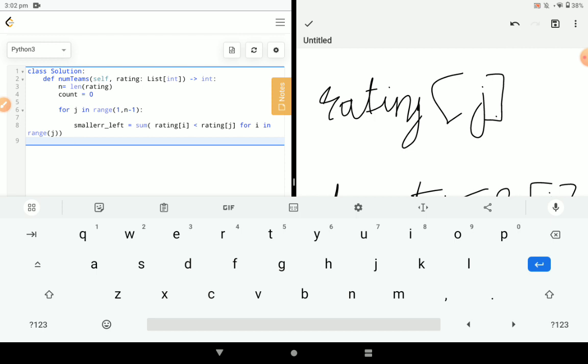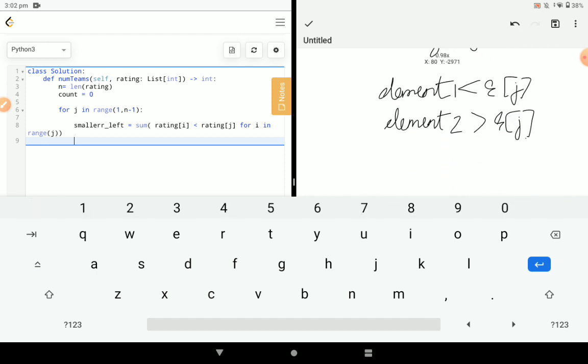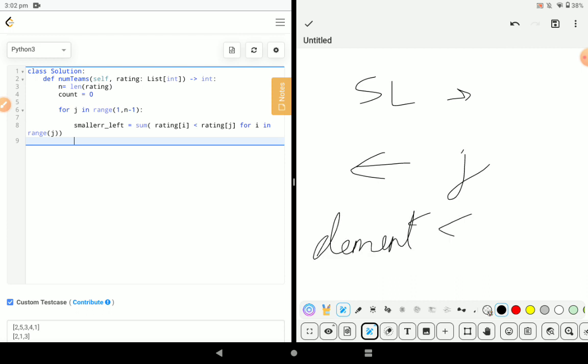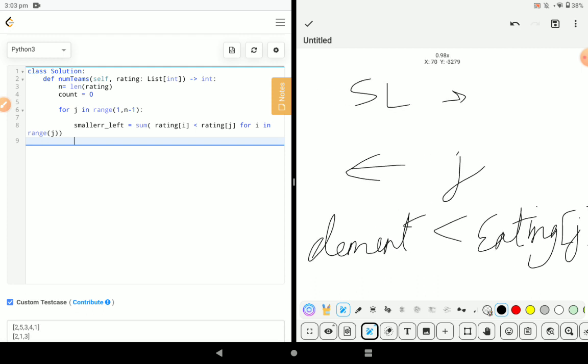We will go for larger left, meaning it just counts the number of elements before index j that are larger than rating of j. For example, let's consider smaller left over here. It counts the elements before index j, and the elements which are smaller than the rating of j, over here.